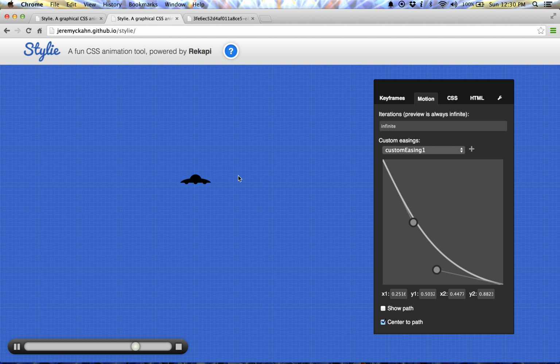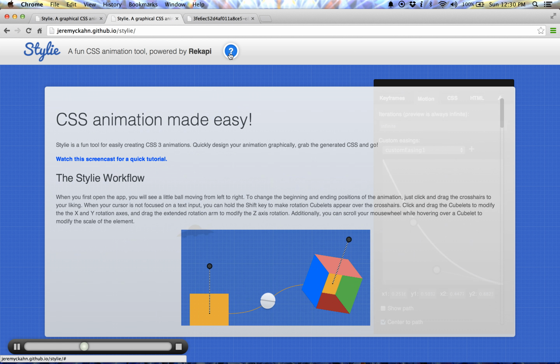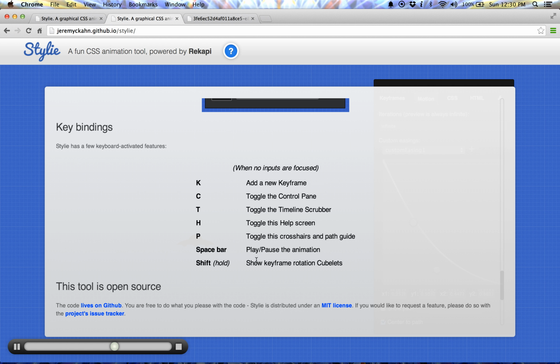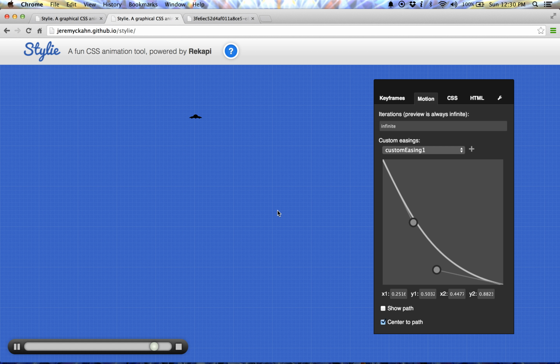And by the way, all the key bindings are documented all up in here in the little help section. There's a little table for all the key bindings in case you forget. So I'll just click out of this. So now we have a spaceship. What can we do with this little spaceship?